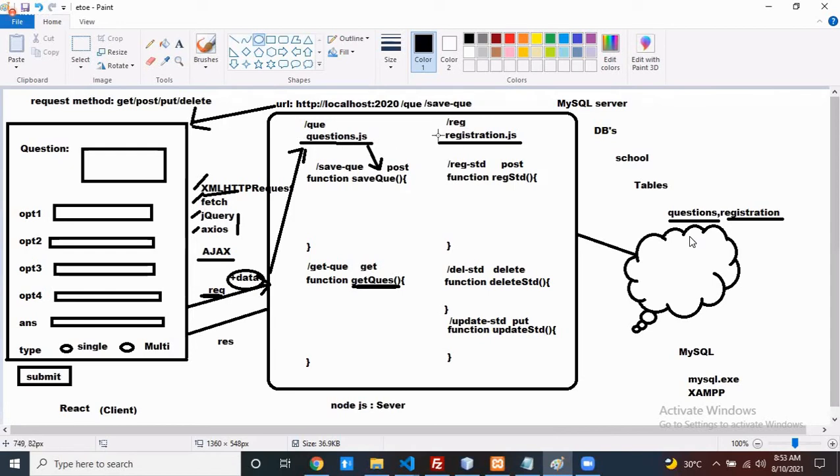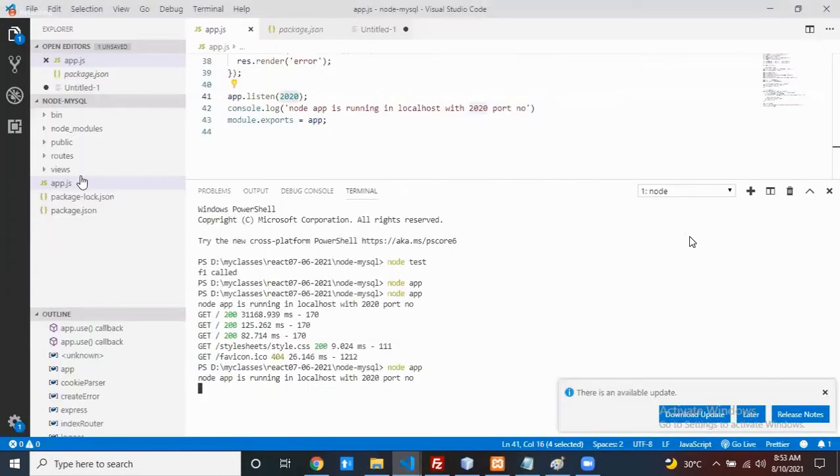One is like questions.js, another one is like registration.js. Can we create the files? Okay, where do you want me to write that code? I already told you: beginning is not required, node modules is not required, public not required, views not required. Only routes and app.js are required. So my routes folder we are going to use to create your files. So how many files do you want me to create based on your requirement?